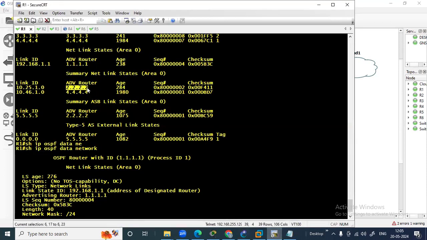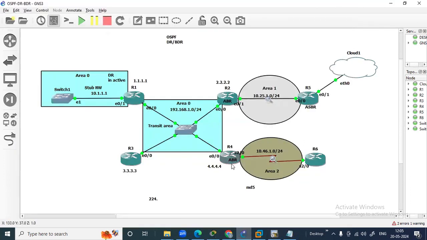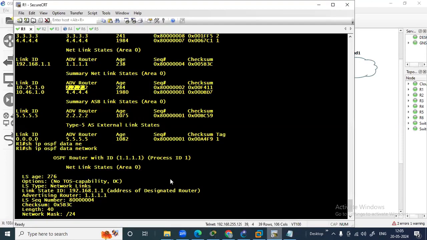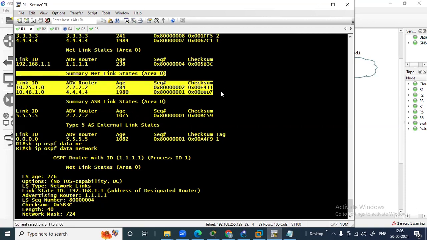They come to know about the O IA route through the ABR. Also, we have another area, where 4.4.4.4 is the ABR. So the 10.4.6.0 information is known by area 0 through the ABR. In case there is no ABR, then there is no type 3. Within an area, we have only type 1 and type 2. This is for multi-area networks.